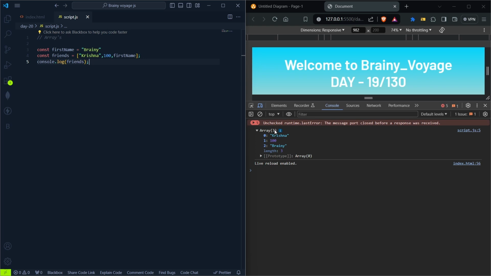The array contains three values. That is the length of the array. Here you can also see that the length is 3, and the values are Krishna, 100 and Brainy.